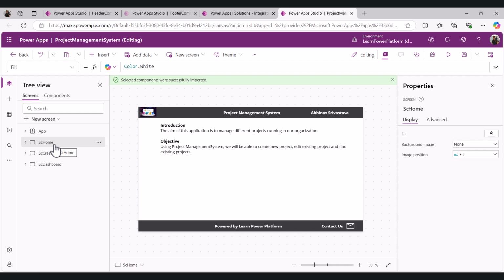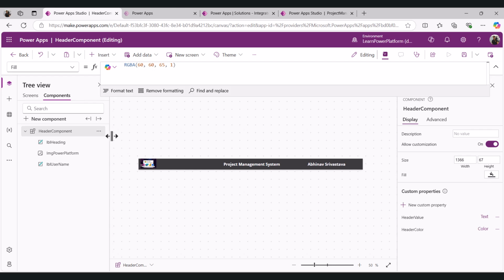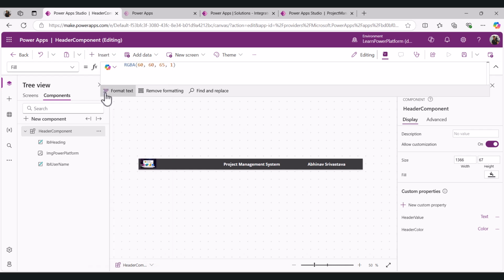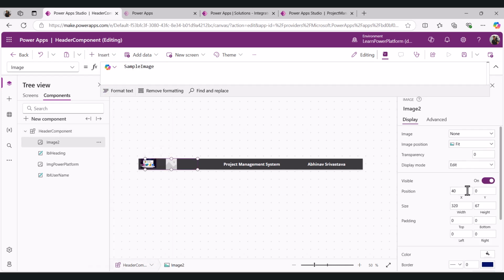Now, if you want to update anything in the component library, how will it be updated here in the app? So let's see. Let's update something in the component library. I have already opened the header component. Let's add one image inside this. Just give it the size. Just move it to the top right.